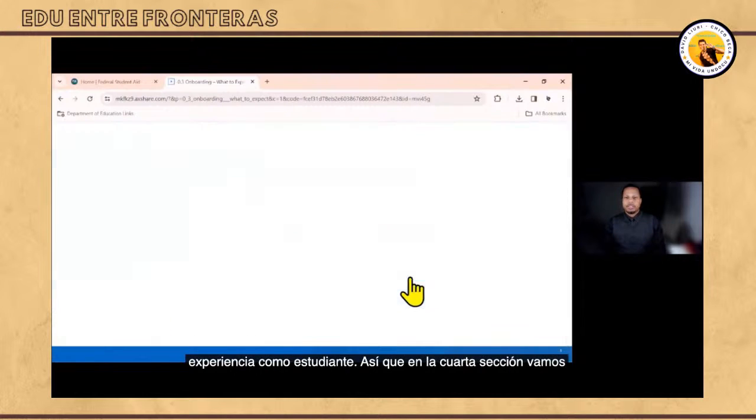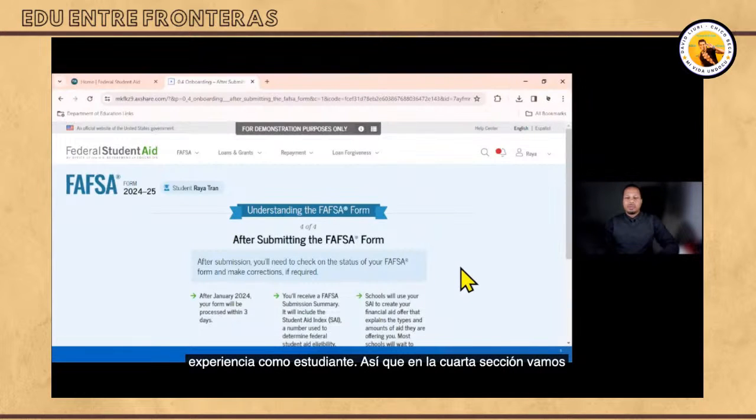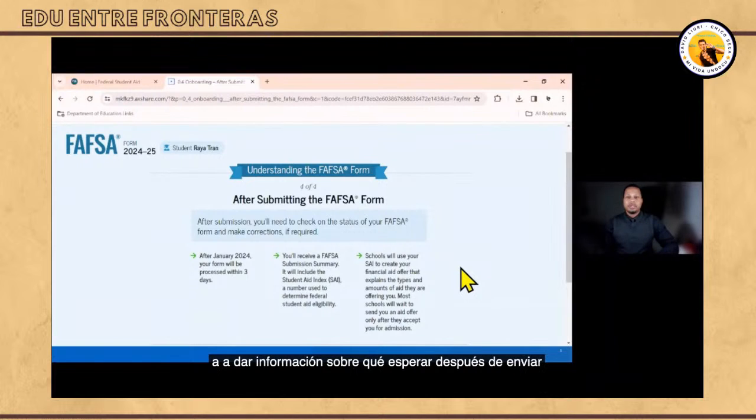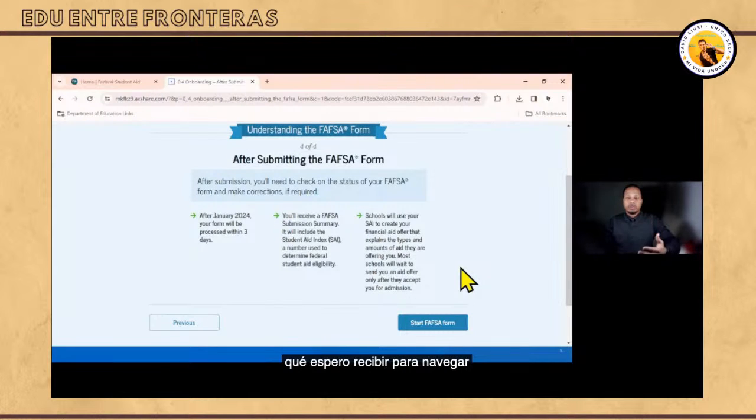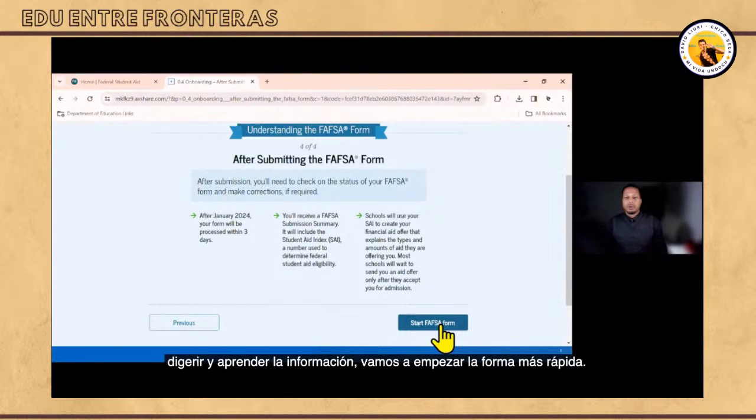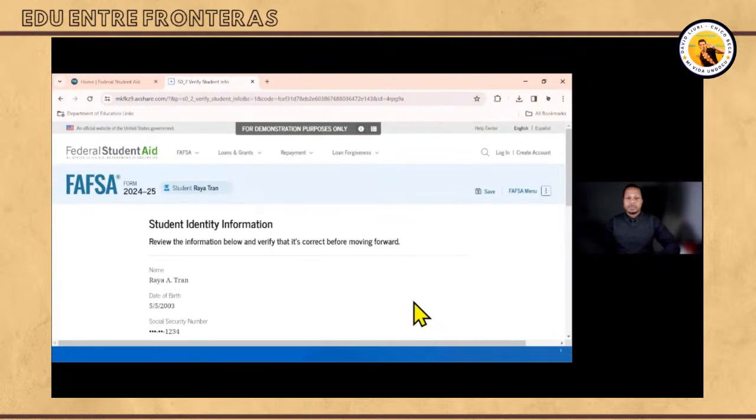The 4th section is going to give information about what to expect after submitting the form. This is very helpful information because it is a frequently asked question as to what to expect after the form has been submitted and processed, and what to expect to receive in order to navigate to the next step. So this is good information to have in your need to know. After we've had a chance to digest and learn the information, we're going to start the FAFSA form.